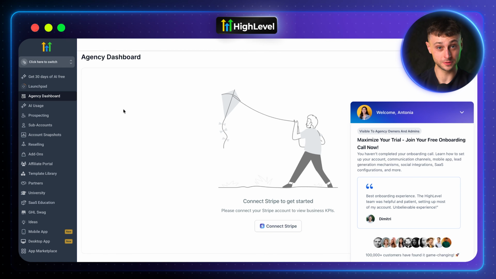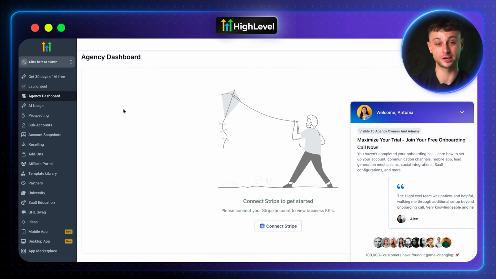So the pros behind this feature is that you can run unlimited businesses from a single login. You can jump between accounts in seconds with clean sorting and search. And of course, this is going to be white label friendly, so you can brand the whole thing as your own software as well. So that's going to be SaaS mode inside of GoHighLevel.